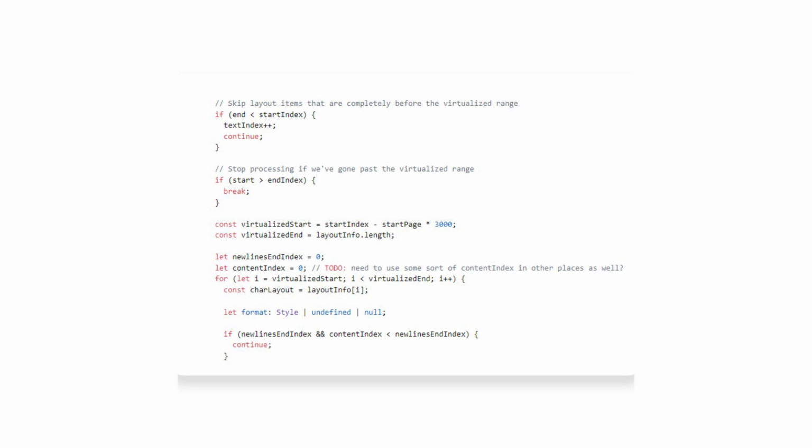This handles the processing of layout items. 1. Skipping layout items. It first checks if the layout item's end index is completely before the start index.